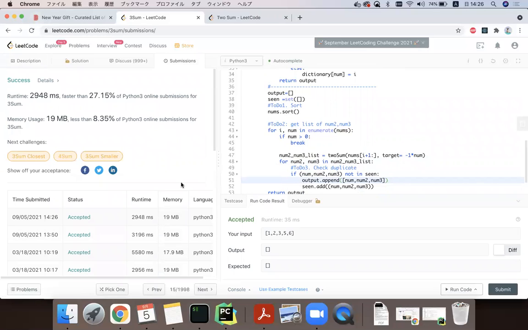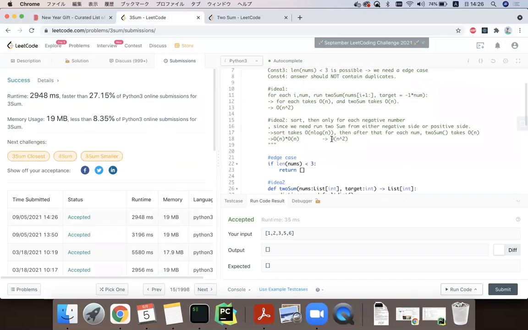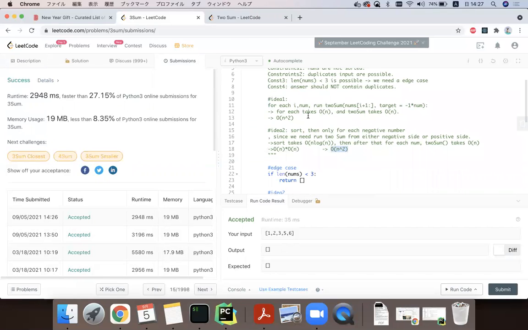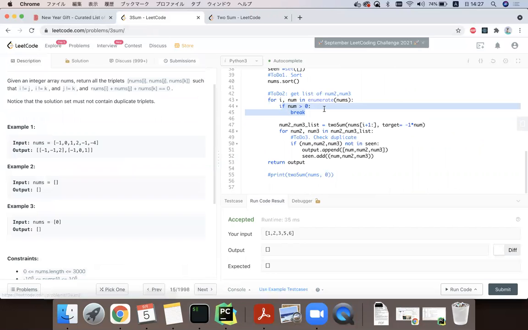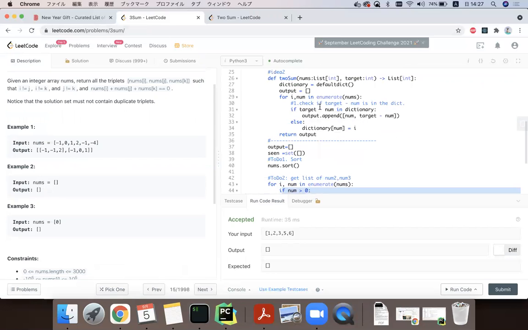Nice. Okay, so runtime. As an analysis, as I mentioned, this is O(n squared), because although we have sorting, which is n log n, that is less than n squared. So we can say O(n squared), and this is optimized compared to the other idea, idea one, because we only need to check negative numbers. So I think this is my optimized solution for 3-sum using 2-sum.